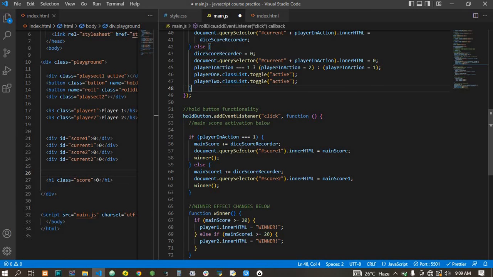And then when you click on the hold button, I have an event listener there. When you click on the hold button, it brings the value down, and then the new value of the main score will now be equal to the main score after it has added itself to the dice score recorder. All right, and then when the second player is in action, this particular main score takes action.